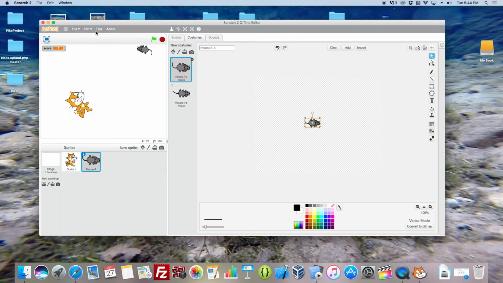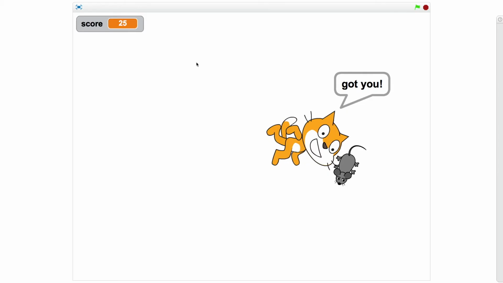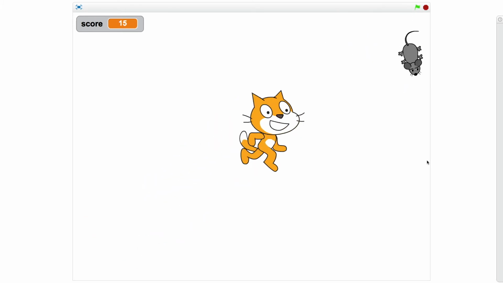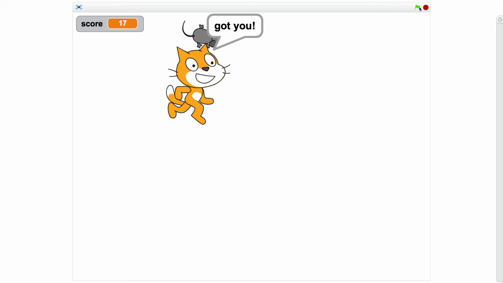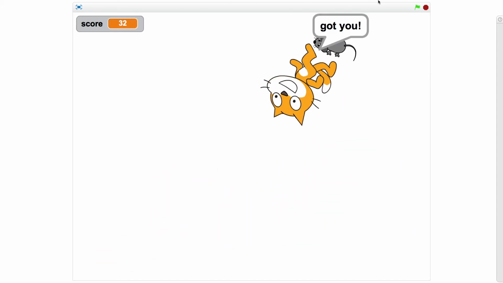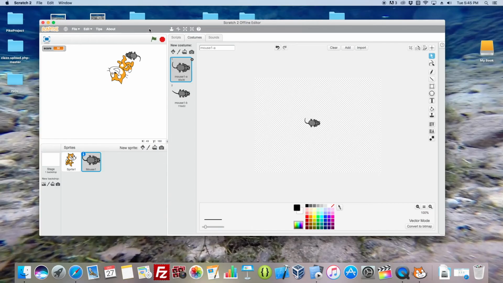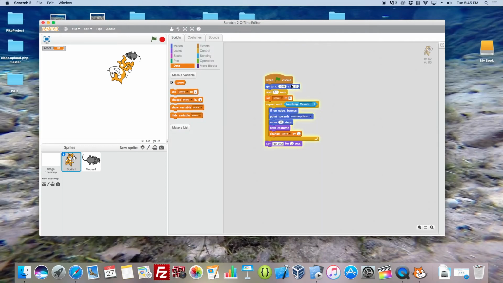Oh, it's still pretty hard. I think the cat's too fast. See, I can only get to 25. See how fast the cat is? Maybe if we slow him down. Let's go to 10. We got him at 15. Let's go to scripts. What if we go to move this, change that to 10? Let's see what happens.